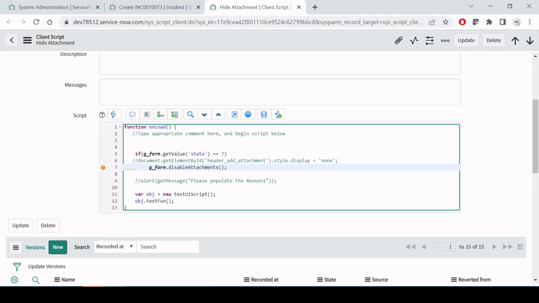But let's say we are working on a requirement which is not possible using the GlideForm API. In that case, what do we have to do? We have to write DOM manipulation. So this is DOM manipulation, guys. Here is how we can get the value: document.getElementById. This is the function you can use, okay?